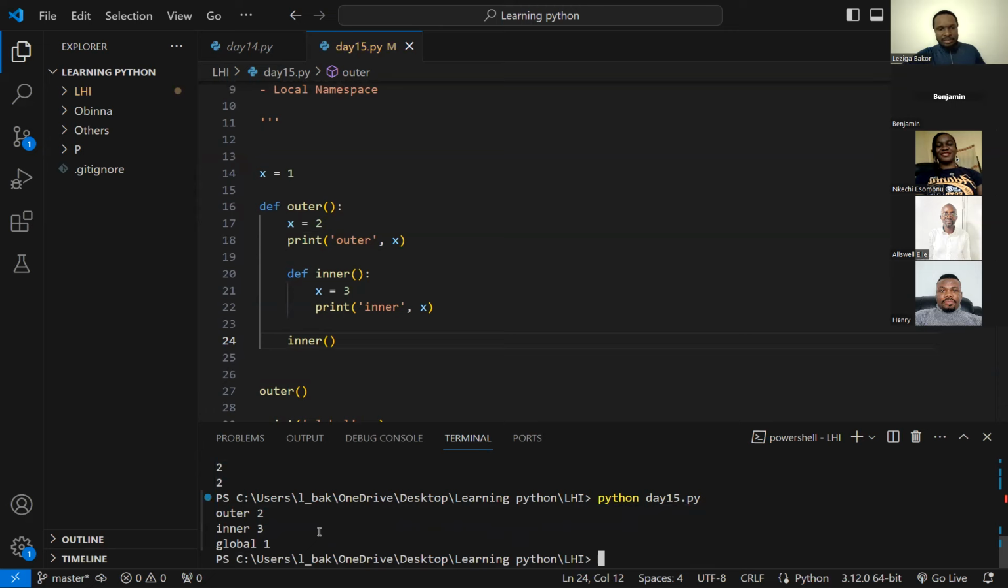So you can see for the global, x is 1. For the outer, x is 2. And for the inner, x is 3. Okay, because I defined it accordingly, like that.